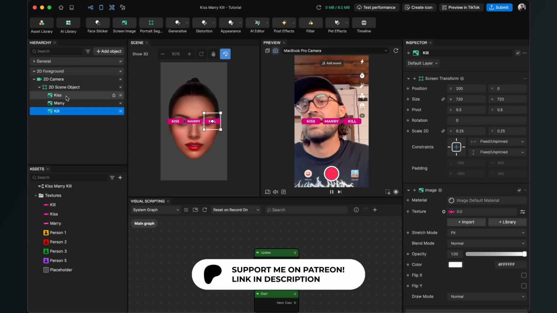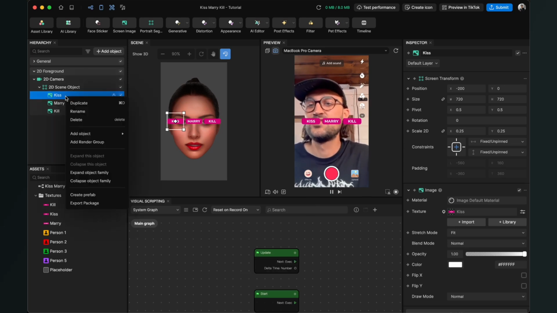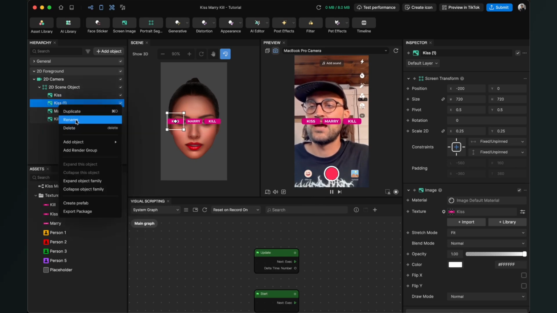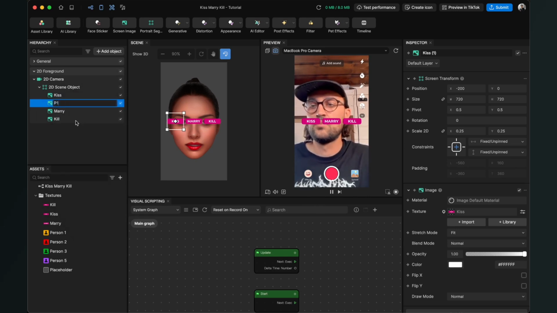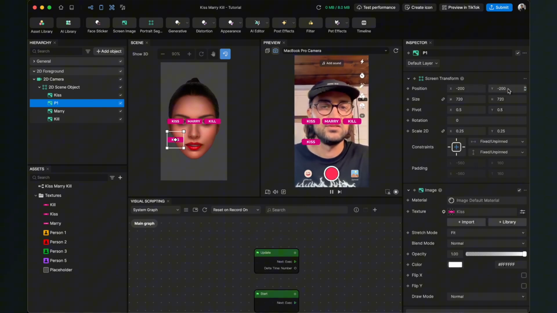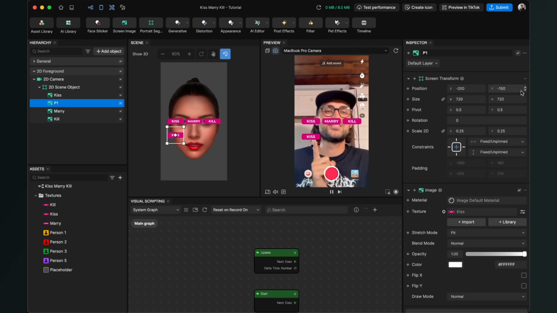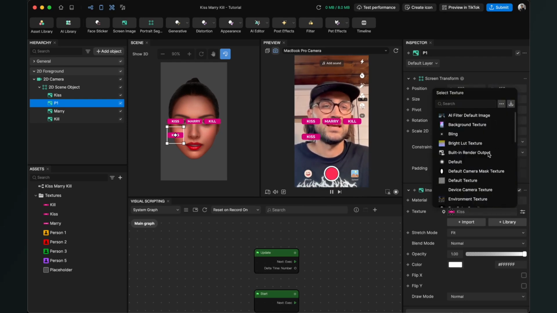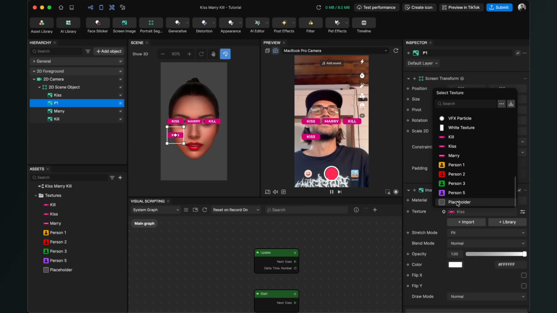So go again to the left hand side and duplicate the kiss layer. And I will rename this to P1. So now it's just the same position. Let's change this, go to the right hand side and then change the Y position to, let's say, minus 200 or minus 150, and also change the texture, of course. Change it to the placeholder texture you also could find in the folder.